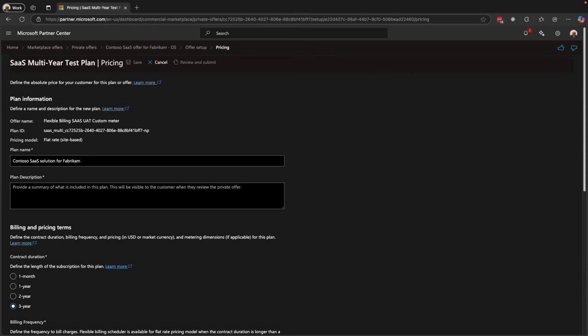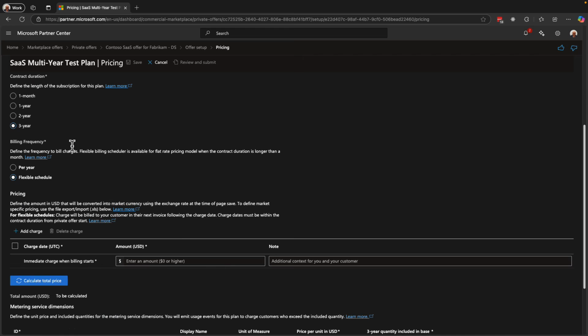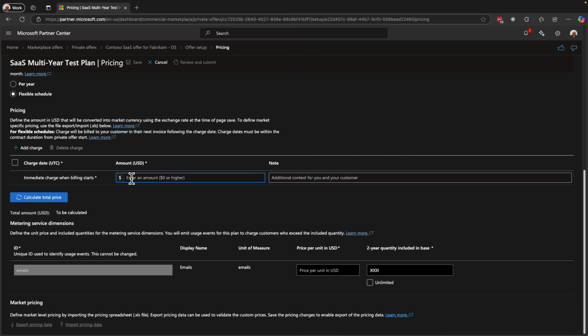When the pricing page comes up, we're able to input a plan description and then select the type of billing we would like to have. And in our case, we're going to have a 2-year deal with a flexible schedule. If you'll recall, the first payment that we want for our customer is $0. And this is our free for 2 months starting price.